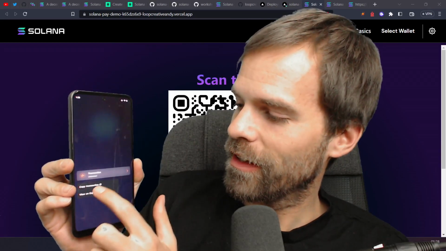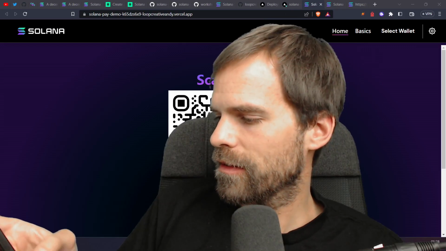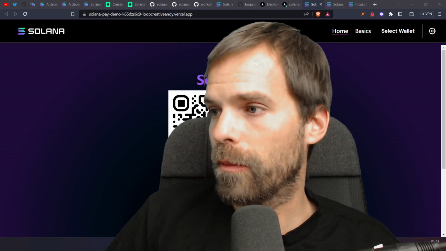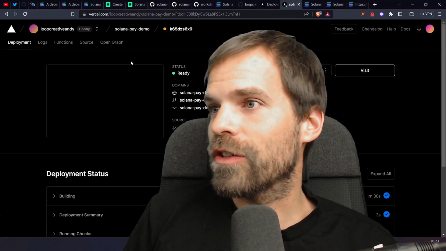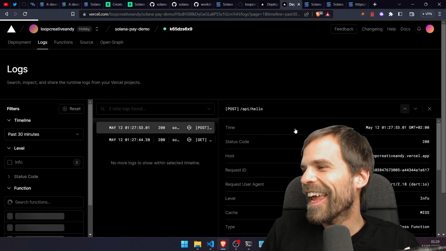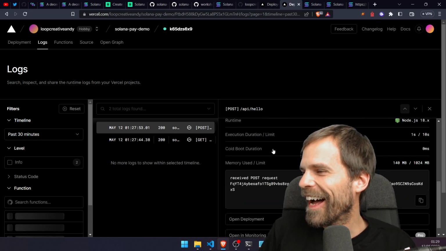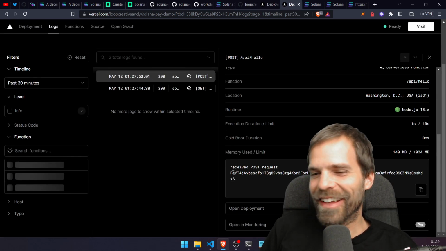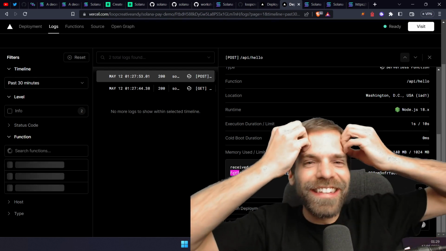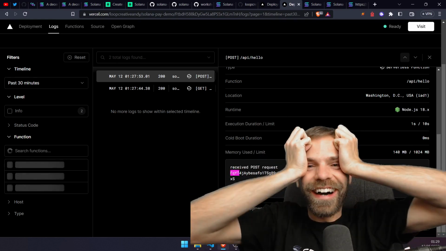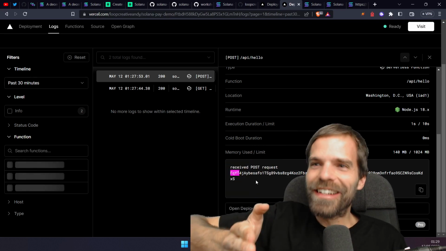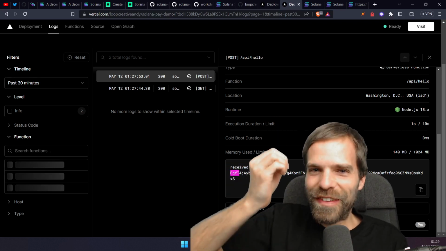And the transaction, copy transaction ID, FQYT is the transaction ID that I got from my wallet. And if I check the logs here from the post request, it's also this FQYT. Nice. So it really literally is the signature of the first wallet, of the fee payer. The transaction ID is the signature of the fee payer of the transaction.